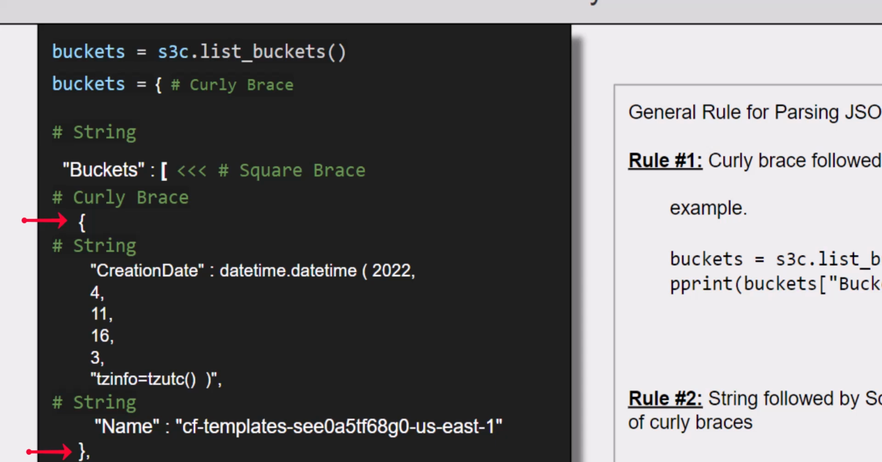And that's one of the powerful features about JSON. You can nest objects inside one another. If you take a look at this curly brace, and the one that closes it, followed by a comma, you'll see that within it, you have two keys, the creation date and the name of the bucket.